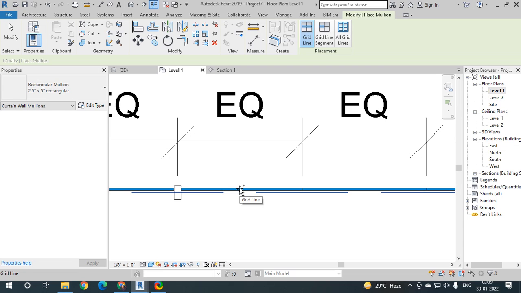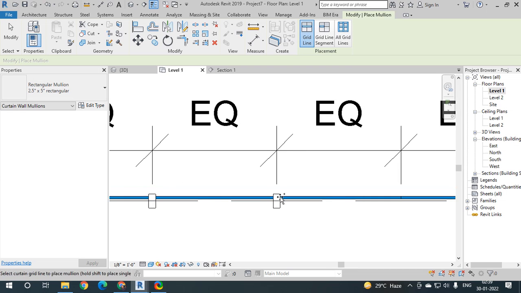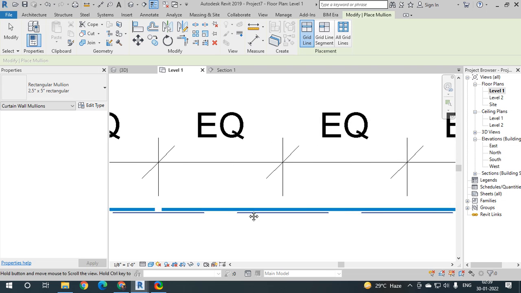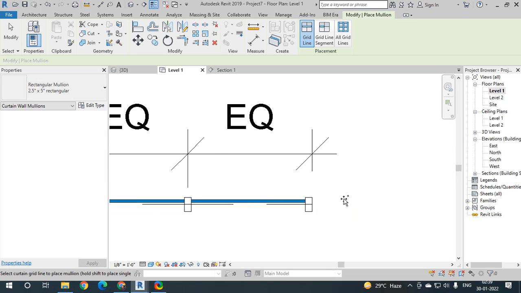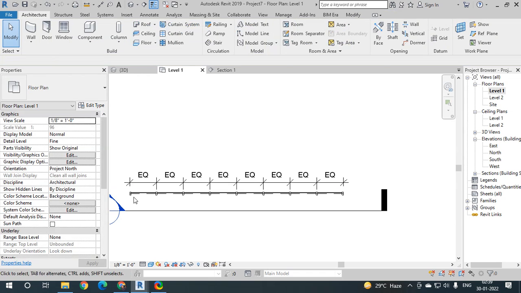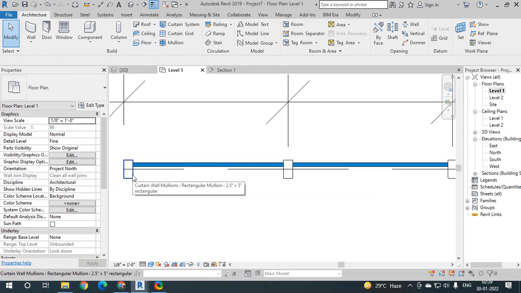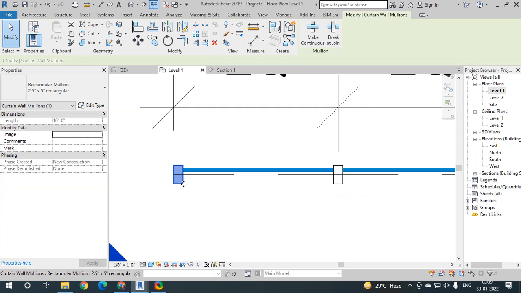If I want to place a mullion here in the middle, it will not be possible without a grid. So for placing the mullion we must first draw the grids. Now I can change the shape or the size of this mullion as well. By default it has taken a 2.5 inches by 5 inches rectangular mullion.